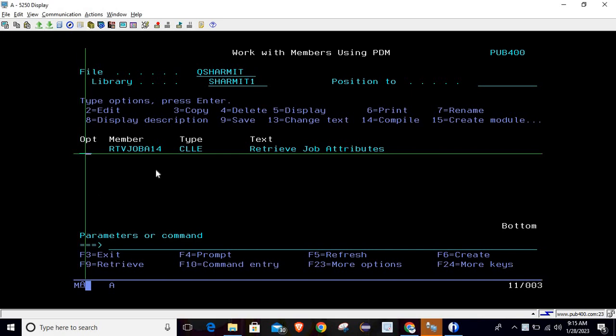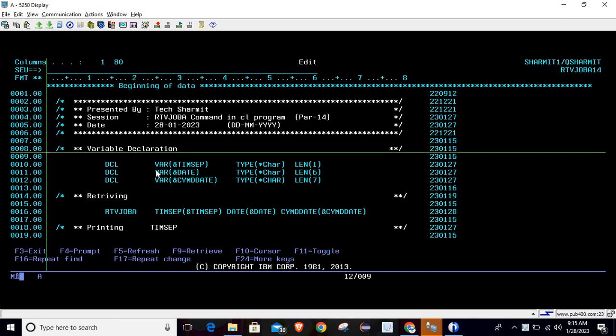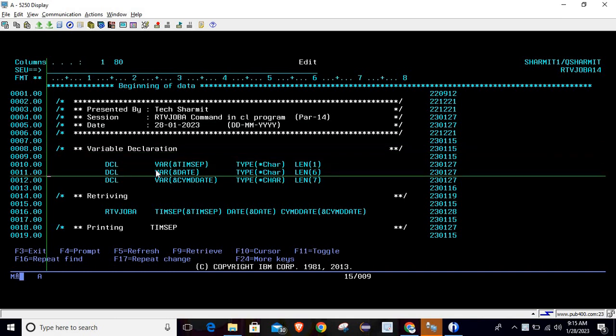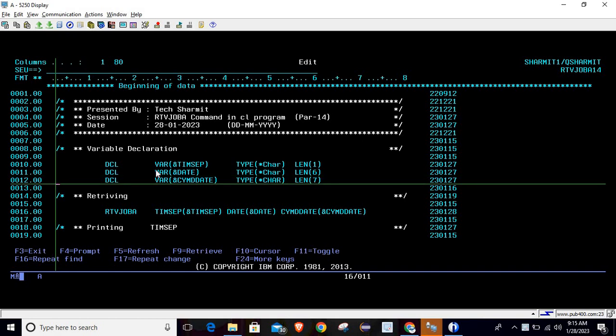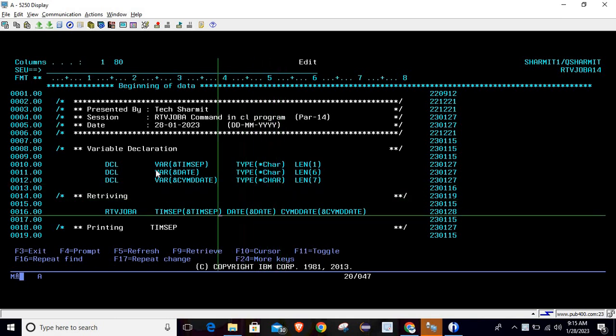I'm taking this program in edit mode, and as usual, firstly we are declaring a few variables here, which are time sep, date, and CYMD date. To know more about these, like what the variable type should be and what the length of the variable should be, we will hit the command first. You just need to write RTVJOBA, then press F4.